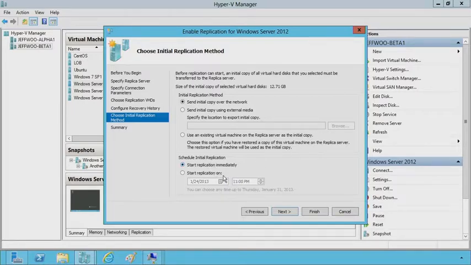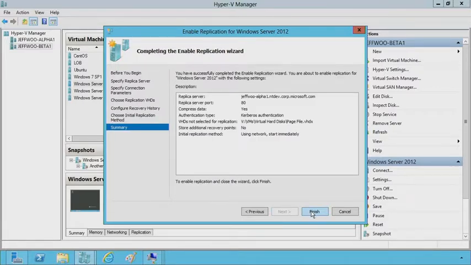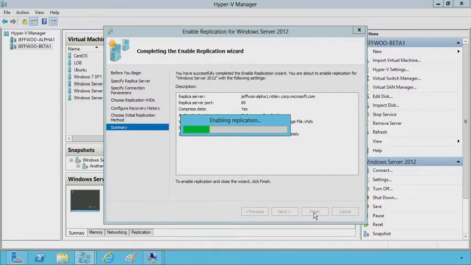I'm going to go ahead and start my replication immediately. I'm going to do it over the network. I'm going to click Next, and you can see there's a summary of what I'm going to do, and I'm going to click Finish. And like this, I'm going to begin enabling replication. And it's going to begin replicating from one site to the next.